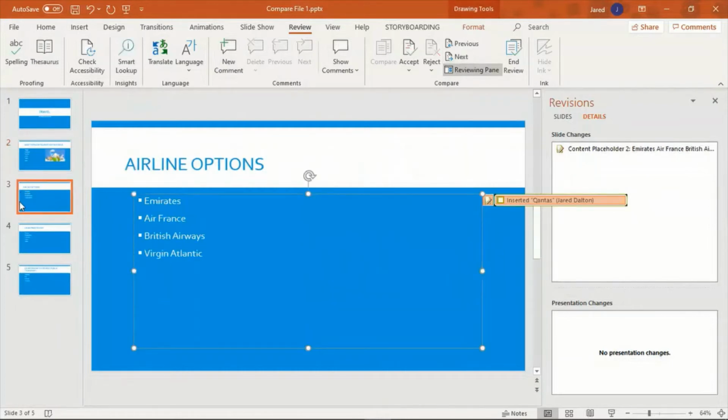So I can see on the left hand side, this is jumping to slide 3 there. I can see that there's another icon there with another checkbox. So it says inserted Qantas. Again, it will give me the name. If I check the box, I can see there that Qantas has been added as a bullet point as well. So these are airline options. I think it's a good idea to have Qantas there as well.